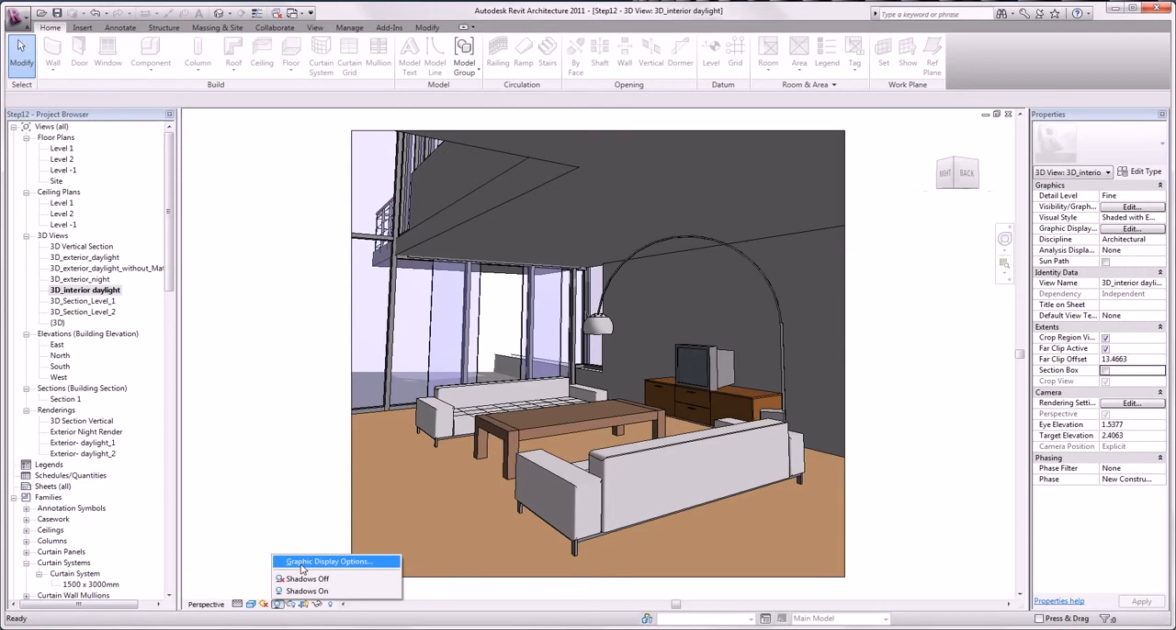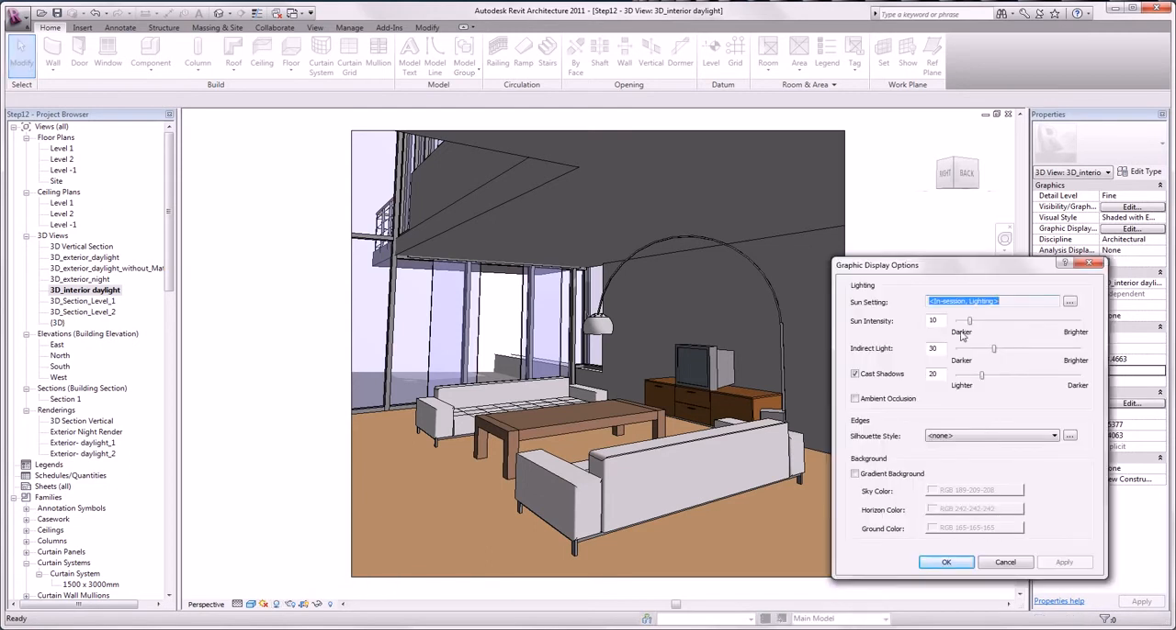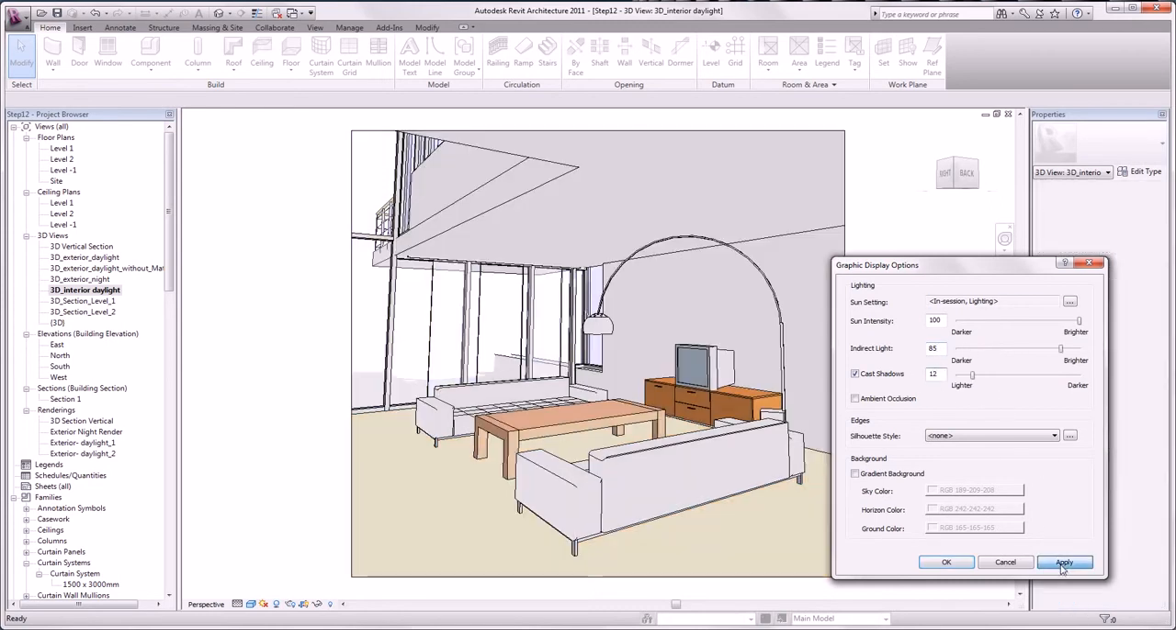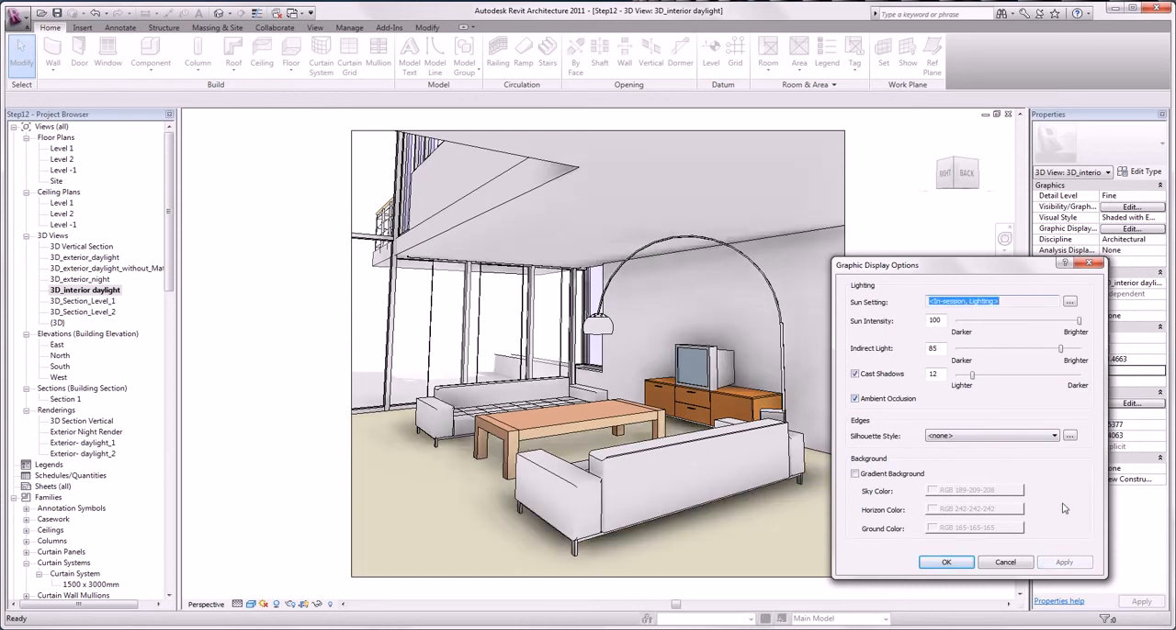Select your graphic display options. We set the sun intensity to 100, the indirect light to 85, and the cast shadow to 12. Click on apply, and you see now we got a friendlier view of our interior. We can activate ambient occlusion. Ambient occlusion is really cool because it gives you a more realistic view of your interior.